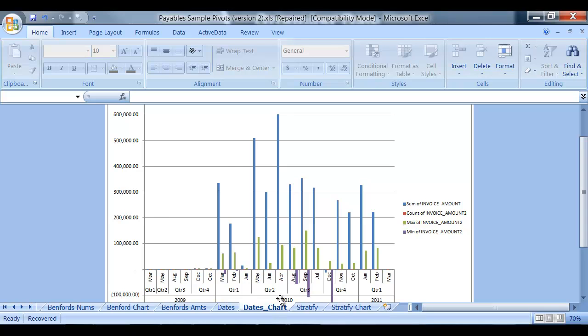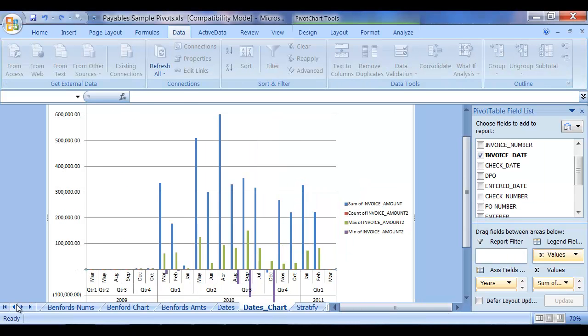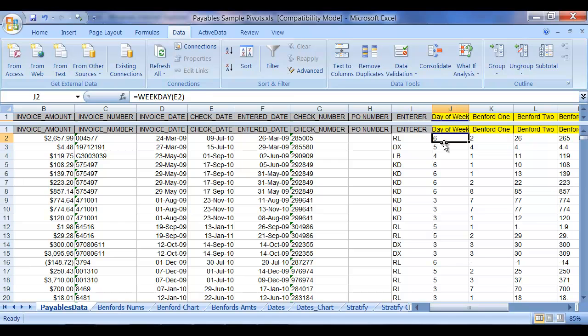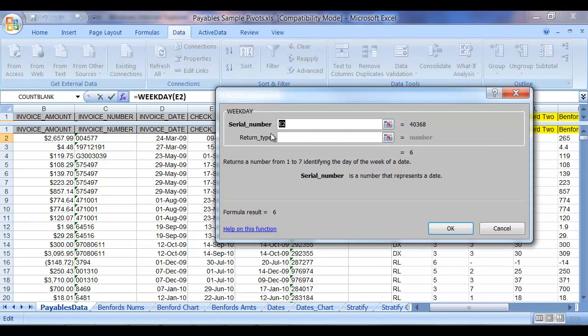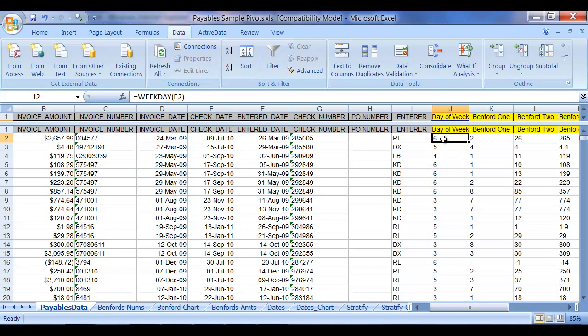One last thing to take a look at is the day of week function. In this case, it's actually the weekday, the way it's stated in Excel, and we're just going to click on that function button. What it's going to do is return the number from 1 to 7, identifying the day of the week. 2 through 6 are the weekdays, and 1 and 7 are the weekends. So again, E2 in this case was the check date. We could do a day of week check date. We could have another field for day of week enter date, another one for invoice date too, if we'd like.